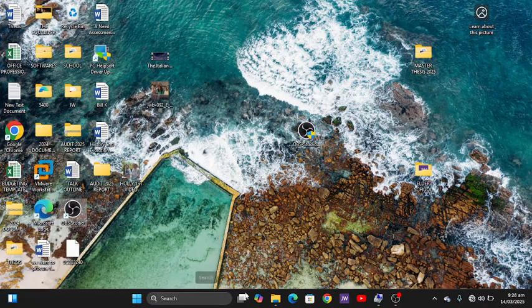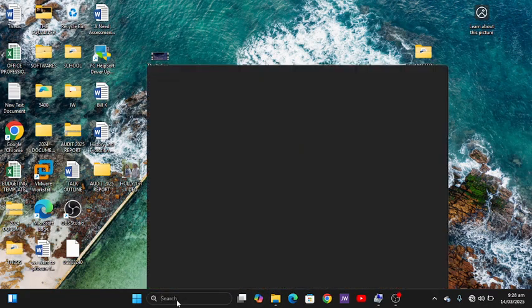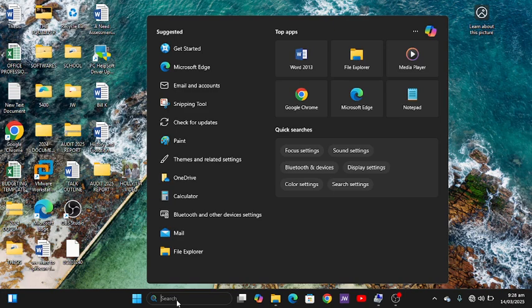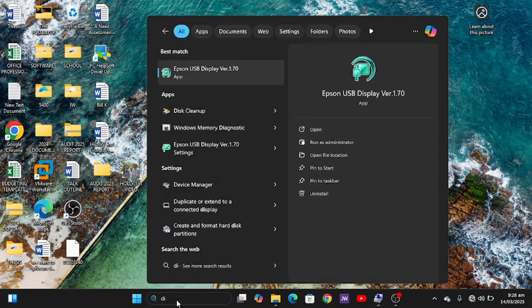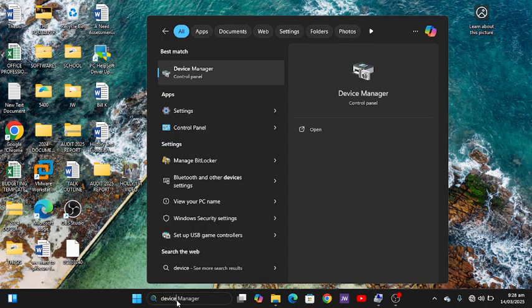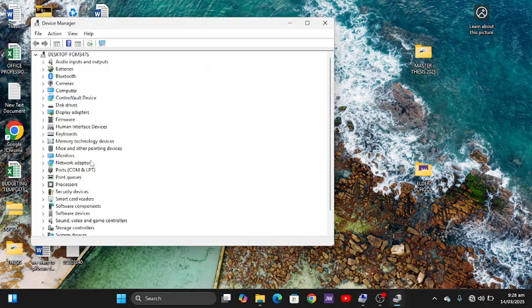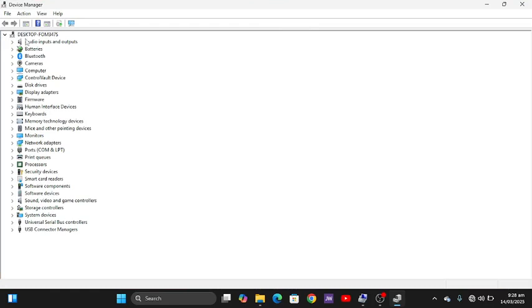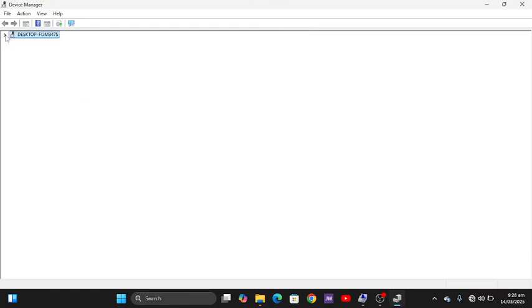So there are a few ways to go. You either come to your search button and type device manager. You see Device Manager is up here. If you click on it, it will take you right to this section, and then you go through it.